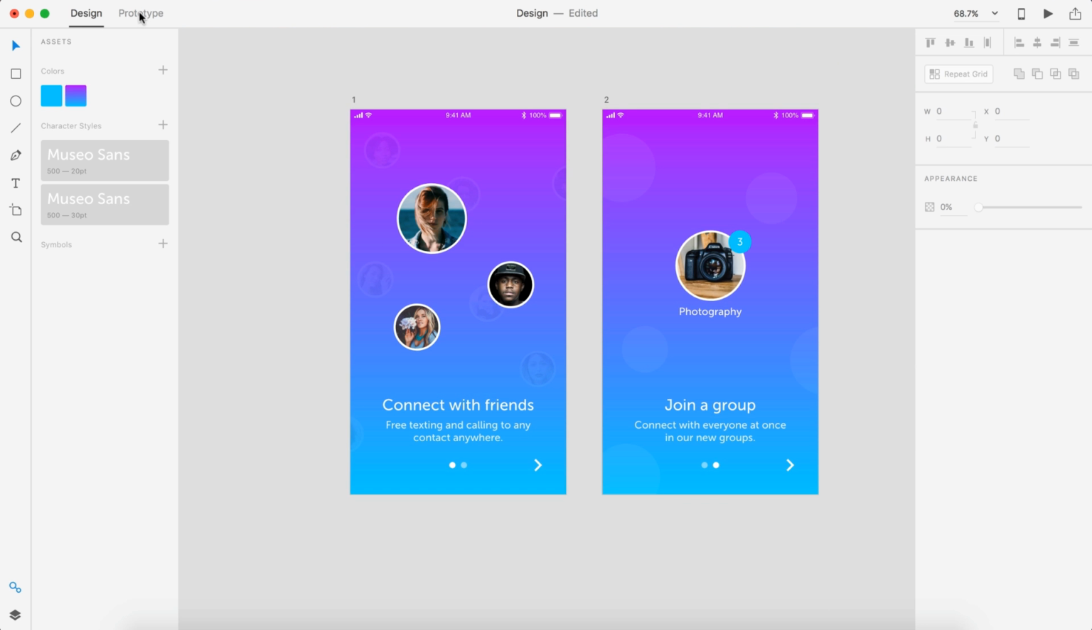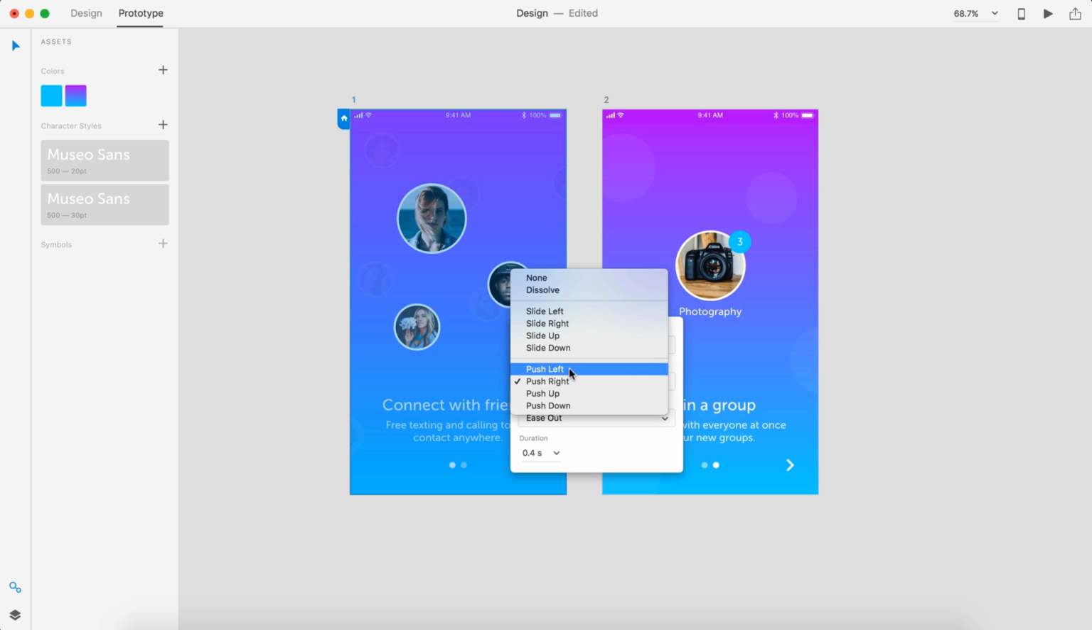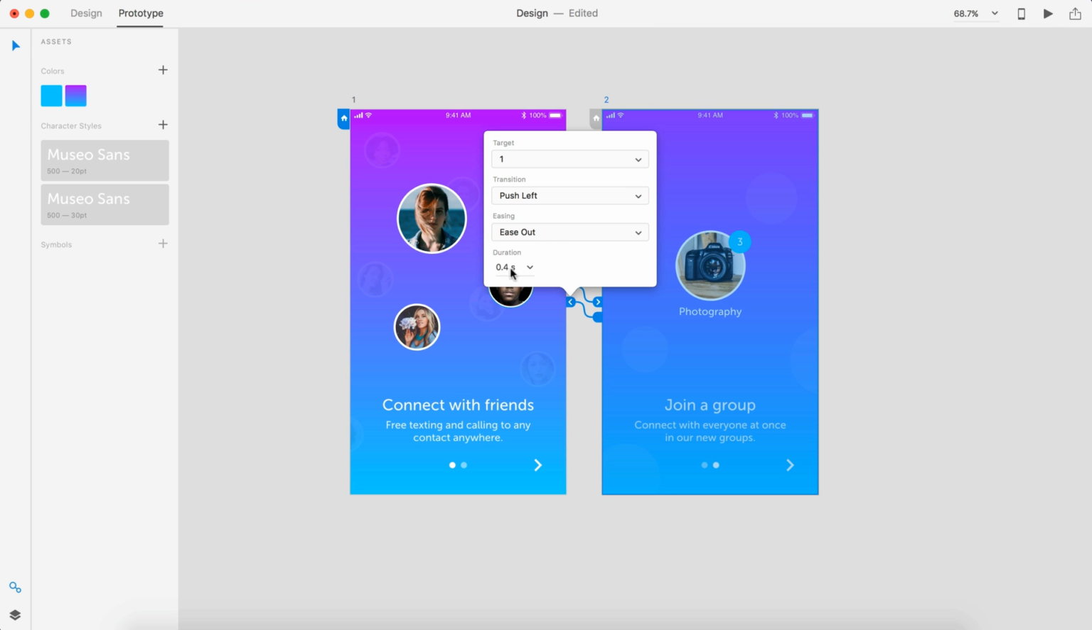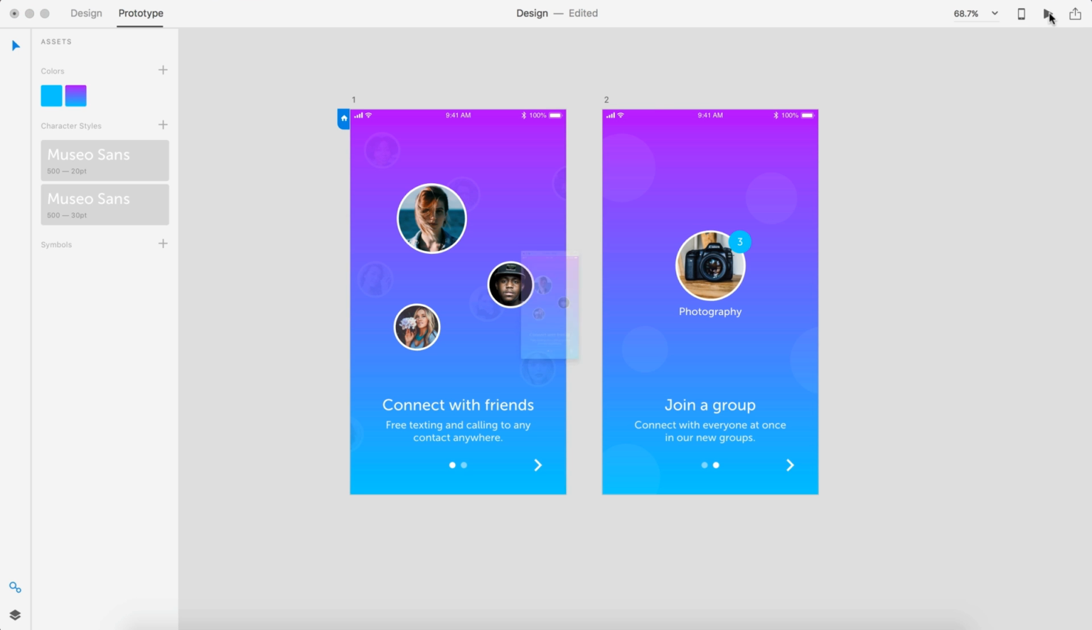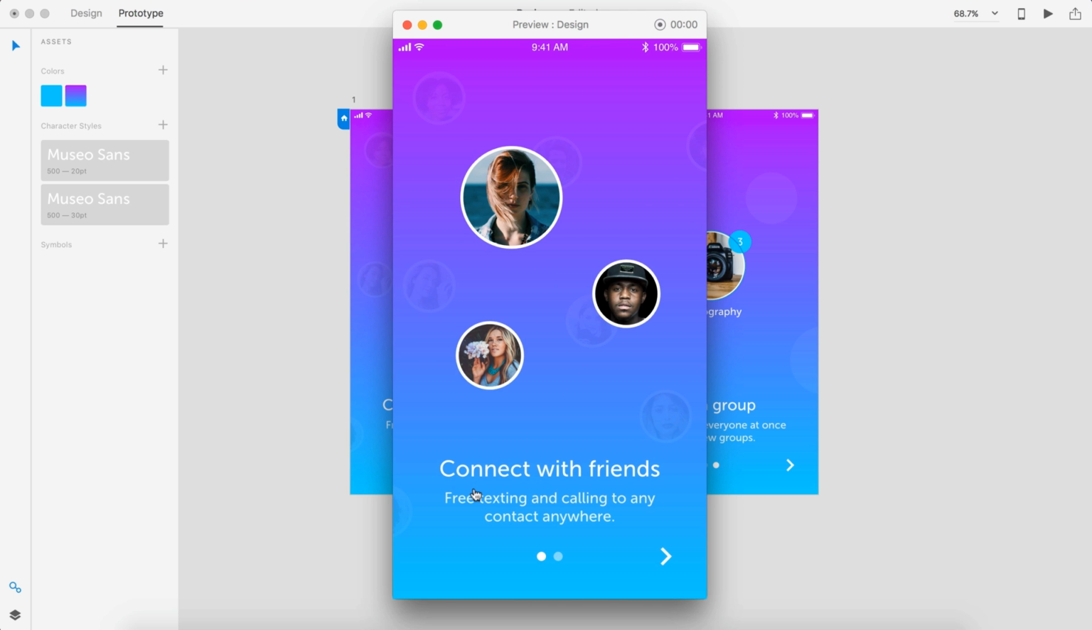All right, so now let's head over to the Prototype tab. I'm just going to select Artboard 1, drag this little line over here, and let's set this to Push Left, Ease Out at 0.4 seconds. And then we'll drag this one over to Artboard 1 and then put that at Push Right. So if I play this, if we click anywhere on the screen, it will swipe over and swipe back. And with that, our tutorial is done.